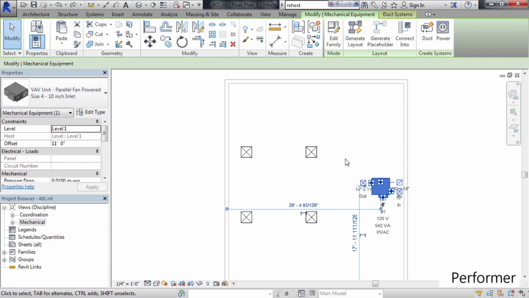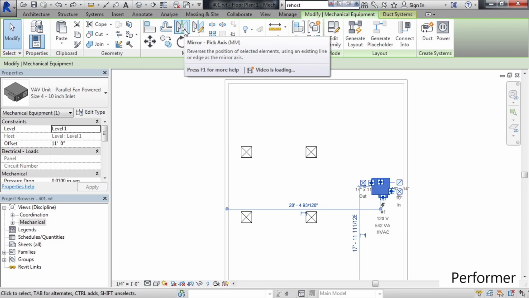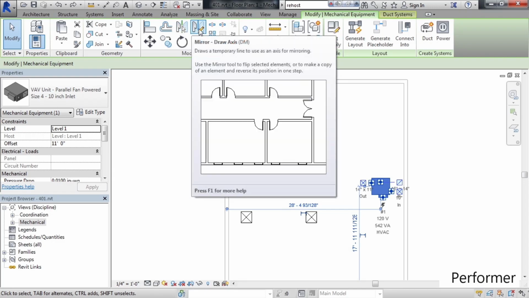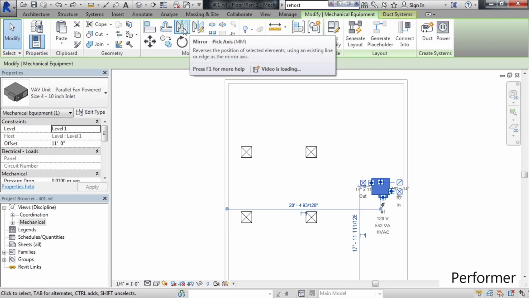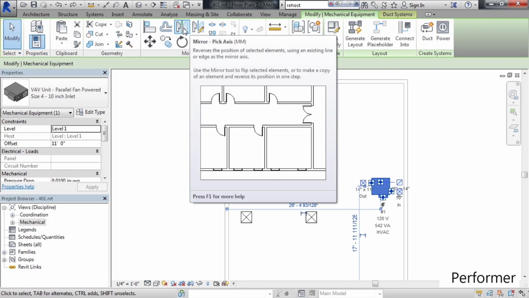You'll see a variety of control points that appear, along with dimensions, and the properties box on the left displays information for this mechanical equipment. Now, on the ribbon in the middle of your screen, on the Modify panel, there are two mirror commands, one for mirror pick axis and one for mirror draw axis. In the first example, let's just choose the mirror pick axis.